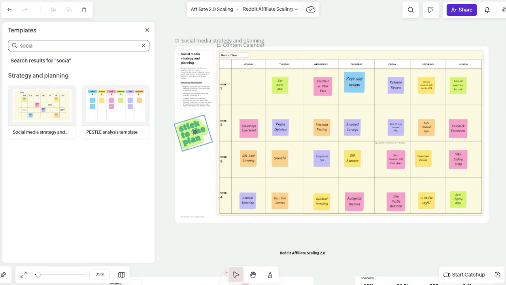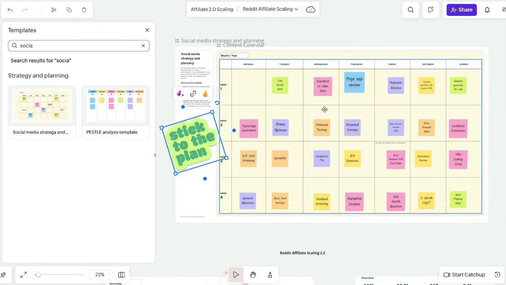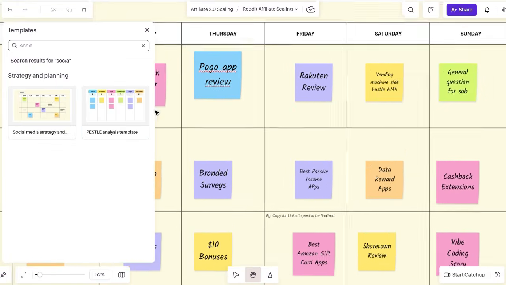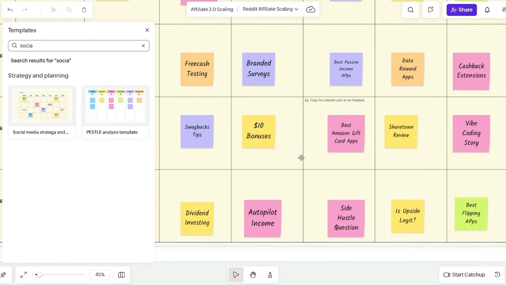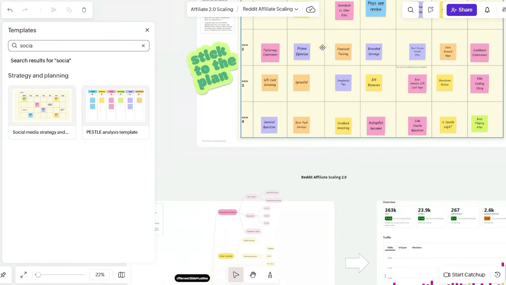I also built out a content calendar and posting schedule using another Vani template, and this has been a game changer for me in terms of consistently posting content. And you can see here that I've now mapped out over 30 pieces of content that are going live on my new subreddit this month.